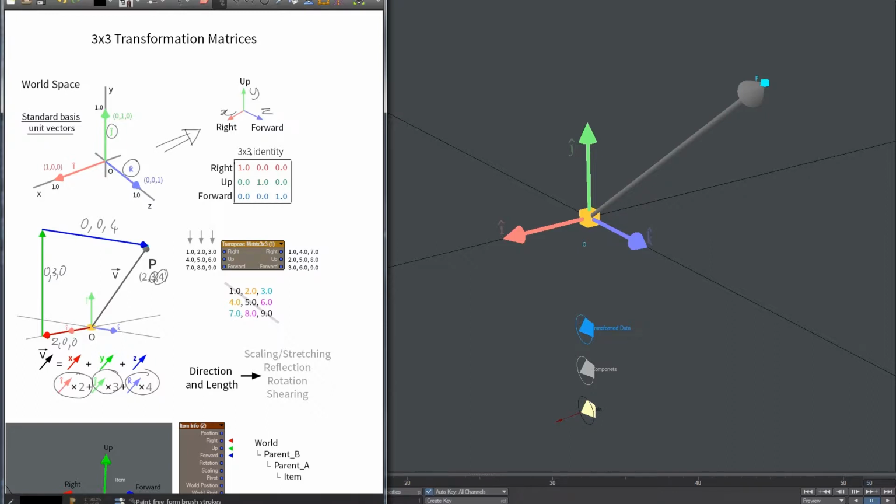This matrix here is called identity because if I try to transform any vector by it, I basically am going to get the vector itself. Just like, for example, 1 is the identity of multiplication because you get the value itself, or 0 is the identity of addition because you get the value itself. So this matrix here is basically not going to do anything. And if you notice, there are some 1s here on the diagonal, and the values for right, up, and forward match the values of i hat, j hat, and k hat.